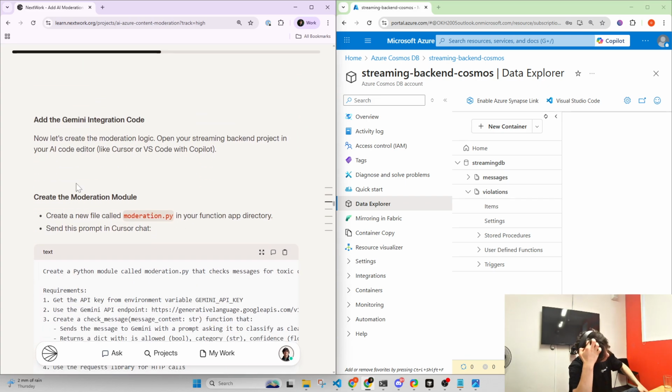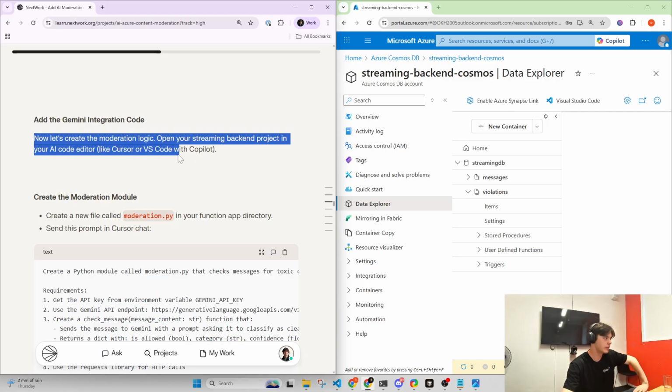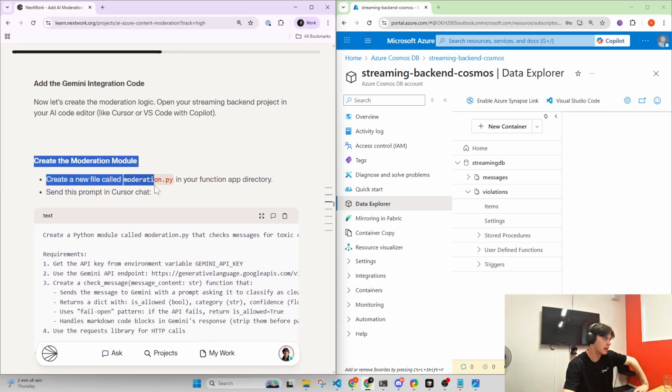Cool. So now we're going to add the Gemini integration logic. Now let's create the moderation logic. Open your streaming backend project in your code editor. We're going to be using Cursor. Now we're going to create the moderation module. So create a new file named moderation in your app directory and send this prompt to Cursor.